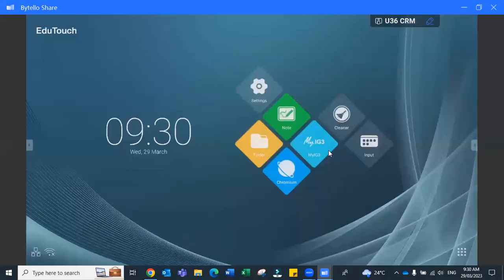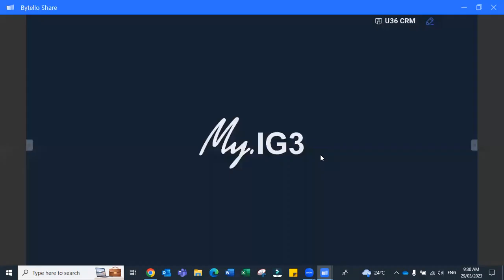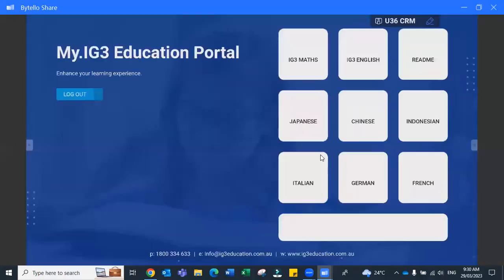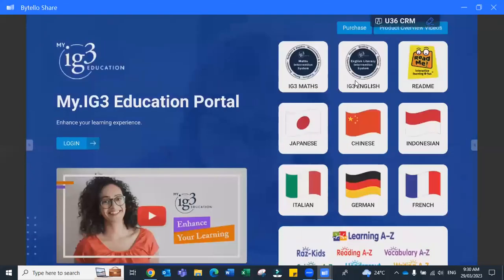The next one along is My IG3. My IG3 has a number of applications that are available. These are on a 1-year subscription basis, and you can see here we have intervention systems of maths and English, we have ReadMe and a number of languages, and of course the Learning A to Z programs. If you'd like any more information about those, please contact us on info@ig3education.com.au, or give us a call and we can talk you through the features and let you know what they're all about.